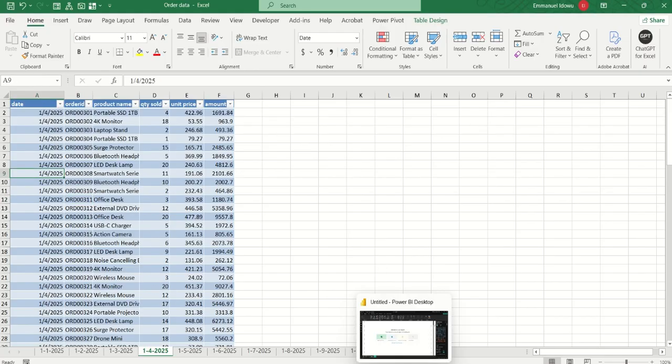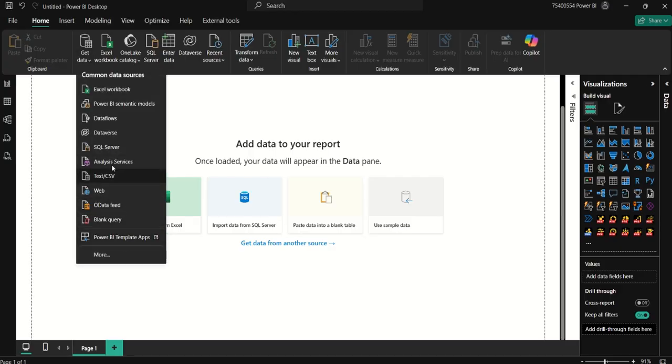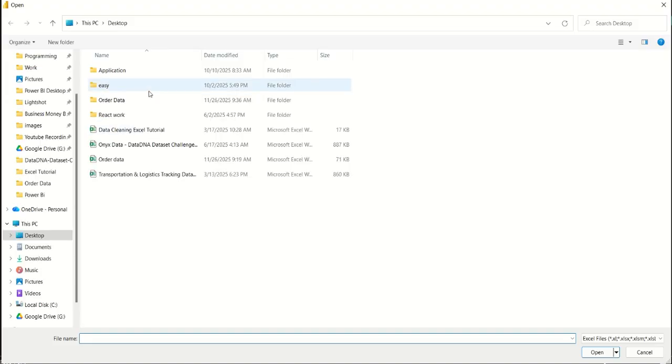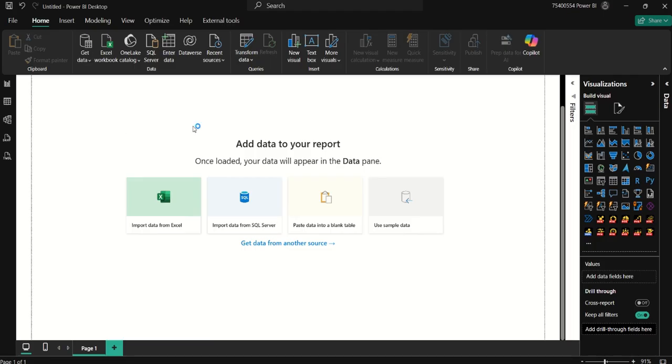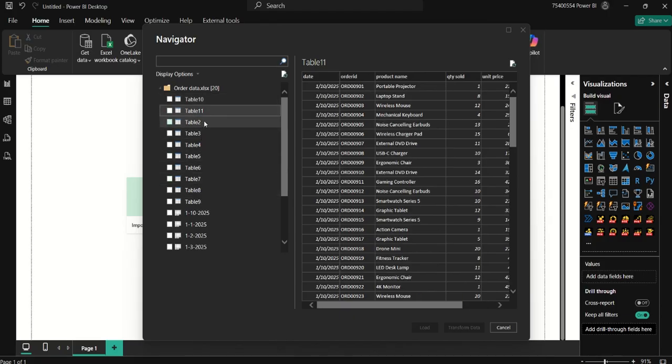Now going back to our Power BI. So I want to get that data. It's an Excel workbook. Now, other data. Now, as you can see, we have different tables here. So this is table 10, table 11. I have from 2 to 11. That's about 10 tables.